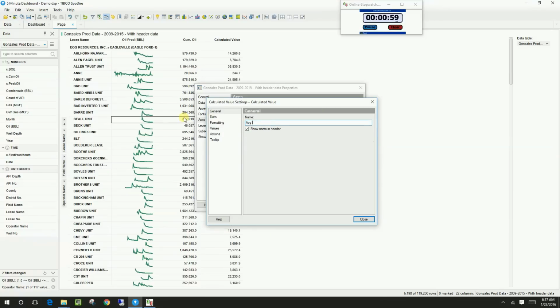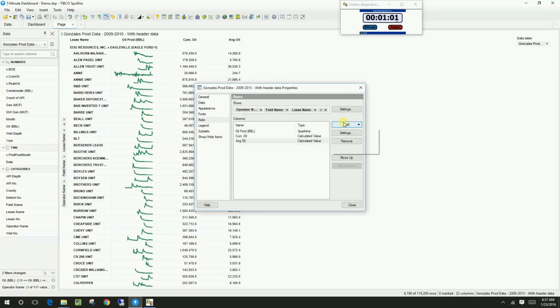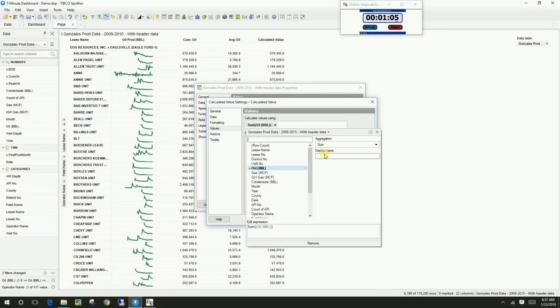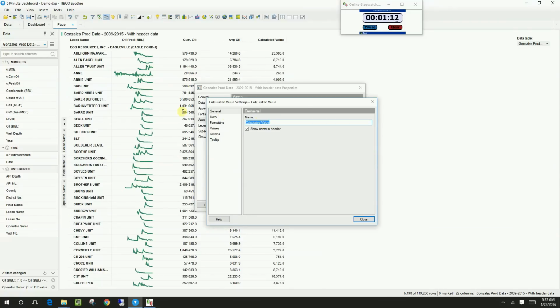And finally, we're going to have a column for the last value. So how much did this well produce last month? We'll use the aggregation method of last for this. And give that one a name.